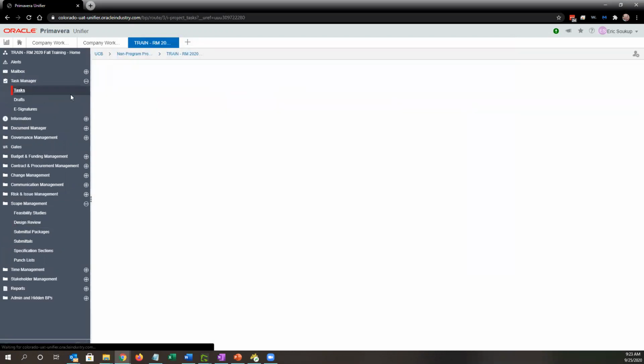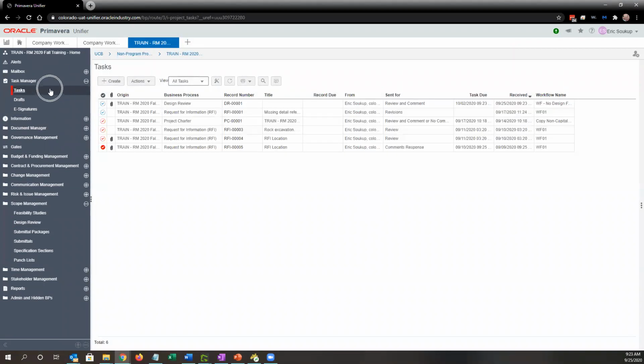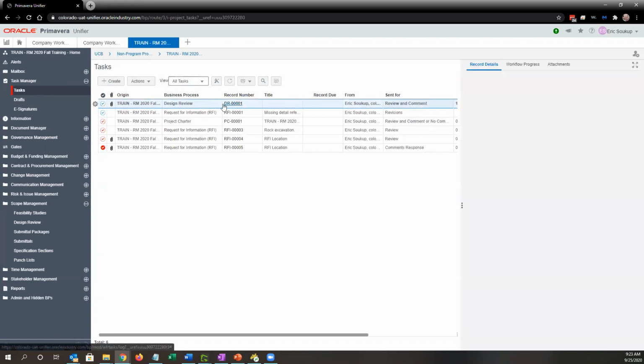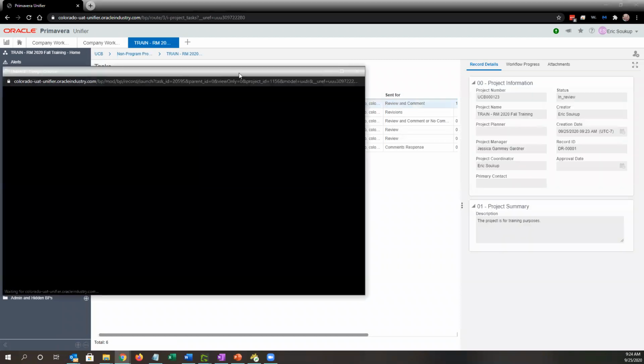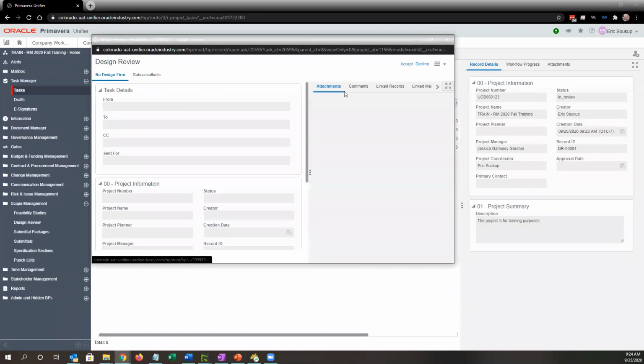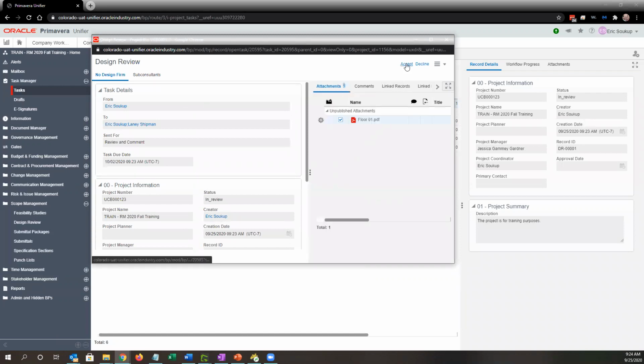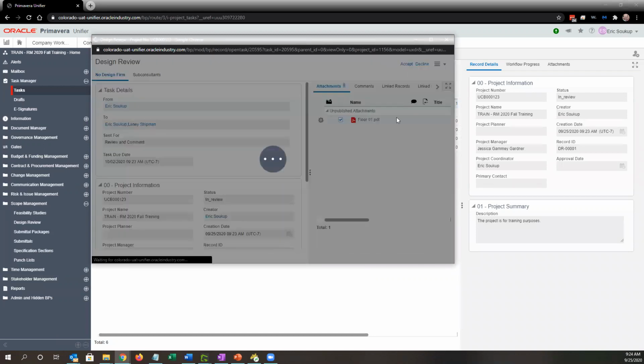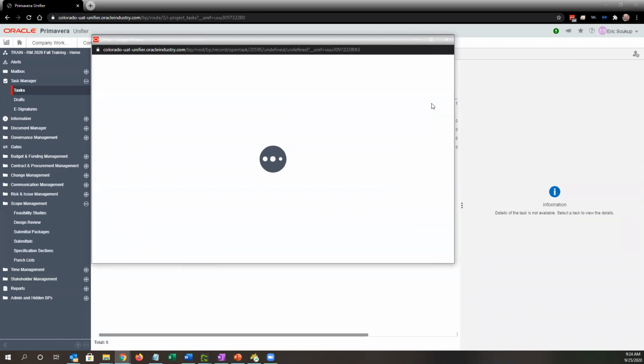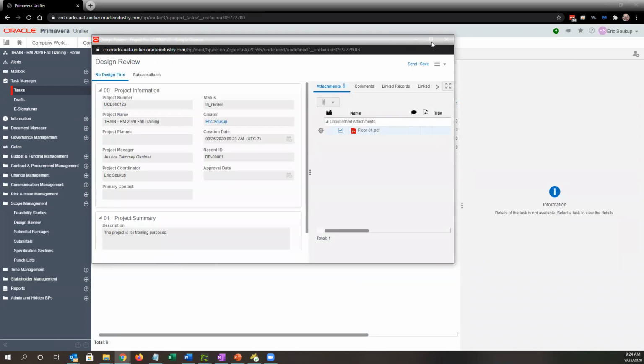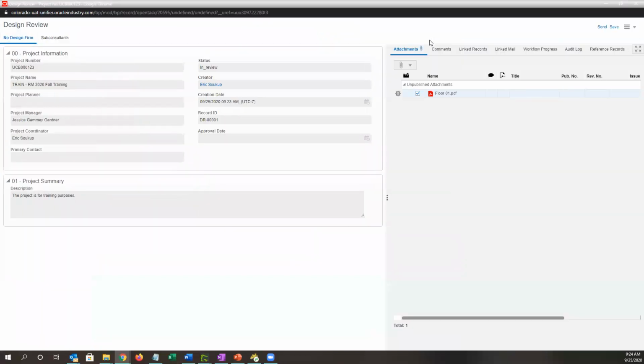The reviewer will get a task. Of course, they'll get an email as well that they have a task. If you've sent this to yourself, you'll have this in your task list as a design review sent for review and comment, and we see our task due date there as October 2nd. I'm going to double click to open this and then accept the task. You will see the Unifier markup tool, but I'm not going to go through it again in detail as there is a separate training for that.